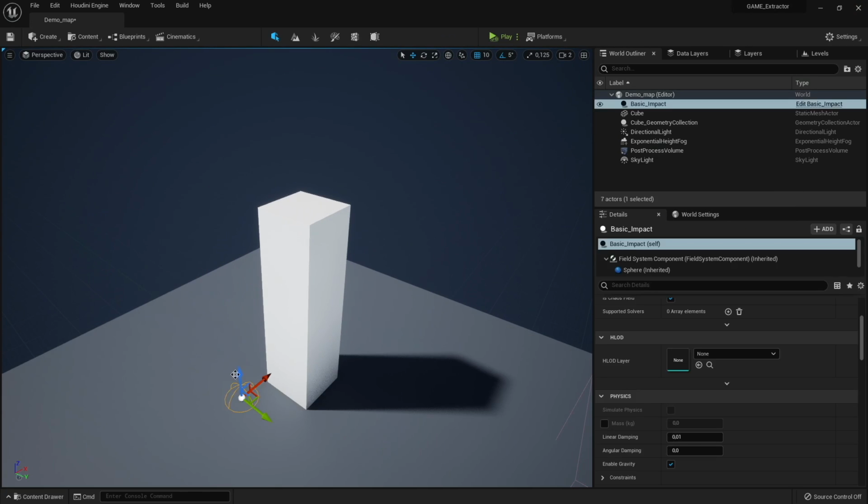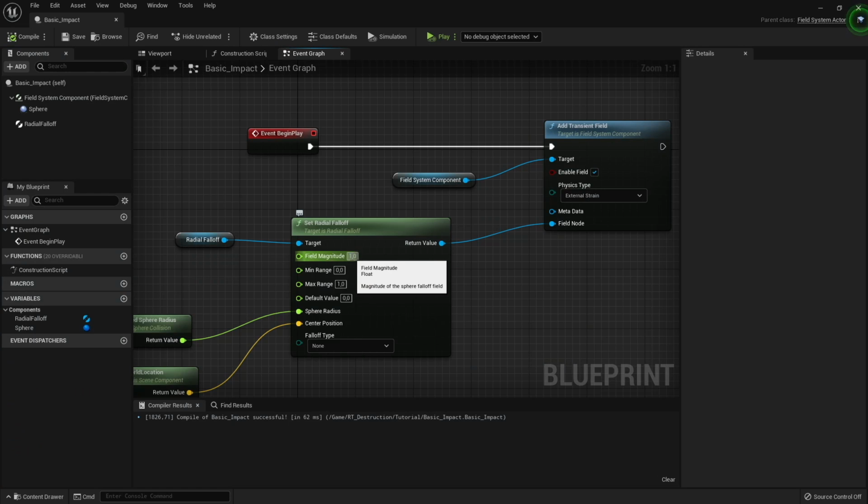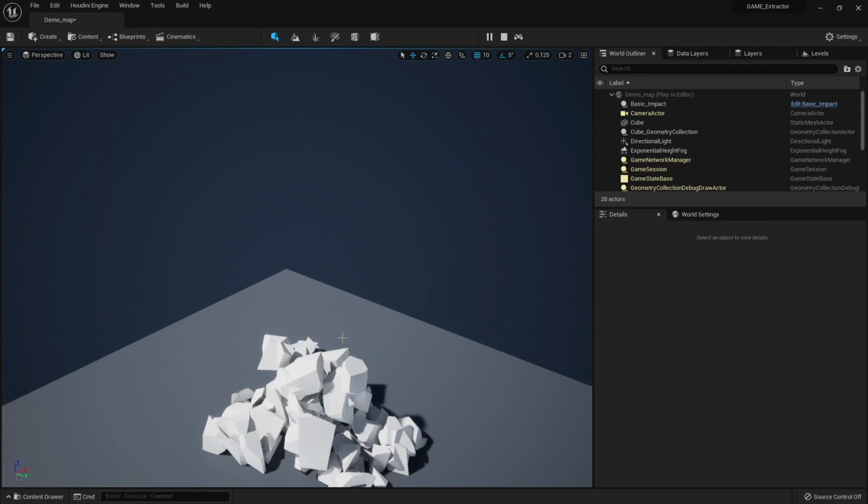And now let's test it in game. Here we're going to grab my sphere and make it bigger. When we press play, nothing is happening. Why is nothing happening? Because we need to set a certain force or magnitude. When I increase that value, we will now actually have an effect.